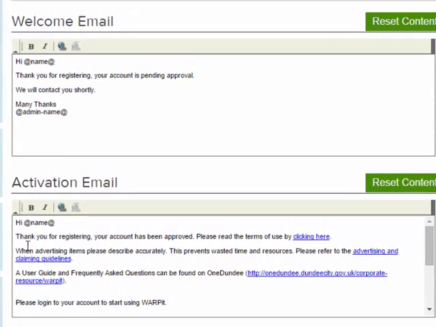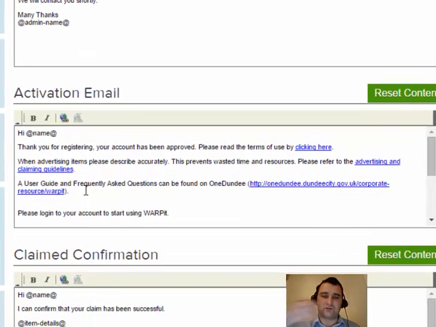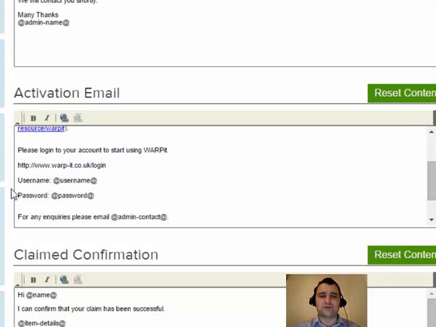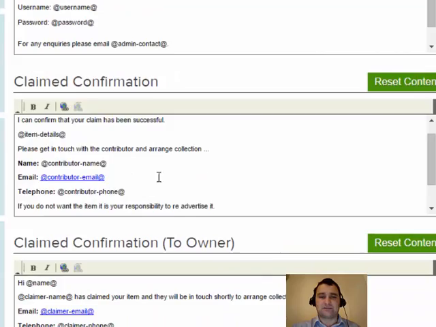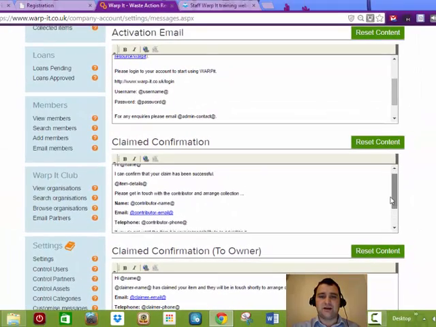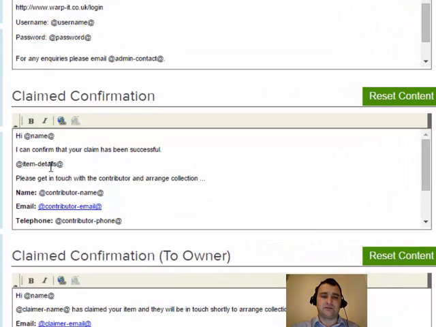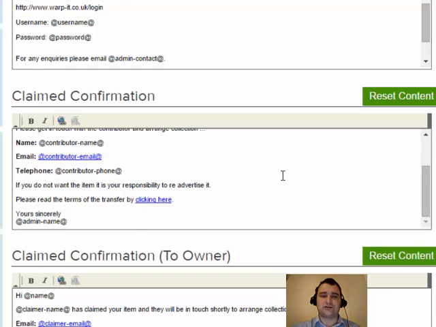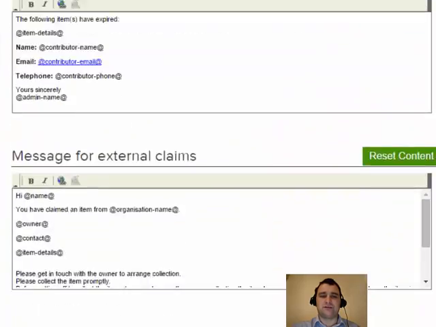The administrator, we provide a template document which will fire by default, but the administrator can also customize these messages. For example, on the confirmation message: "Hi, Joe Blogs, I confirm your claim was successful." That will include the item details, and then the administrator will add onto this how you go about doing the transfer internally. So lots of different messages there that need to be looked at.